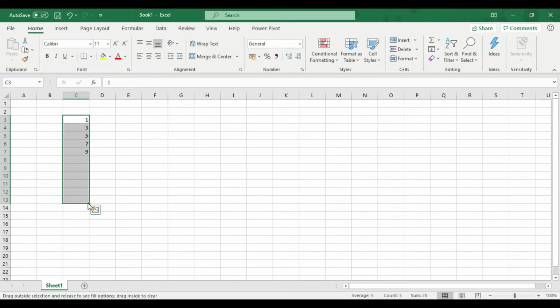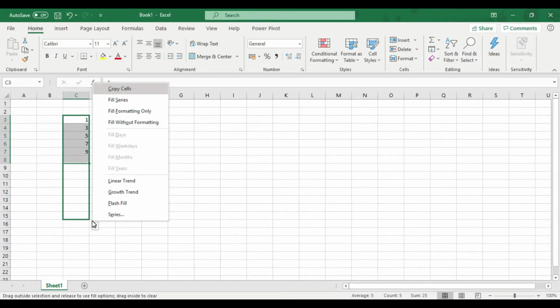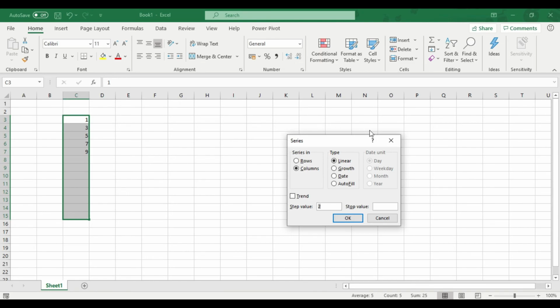So by right-clicking and dragging using the fill handle, you'll get a few more extra options that you can use to really adjust and refine how the data is displayed when you're using the fill handle. Remember to make all of these adjustments, all you need to do is right-click and drag from the bottom right-hand corner where the fill handle is located, and then select the series option to display this window here.